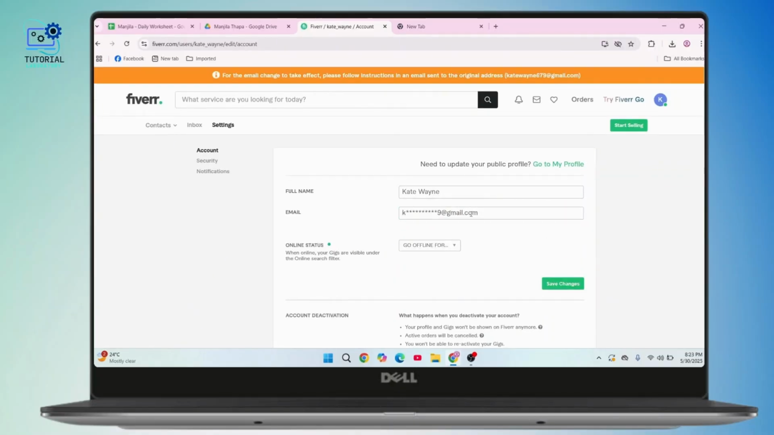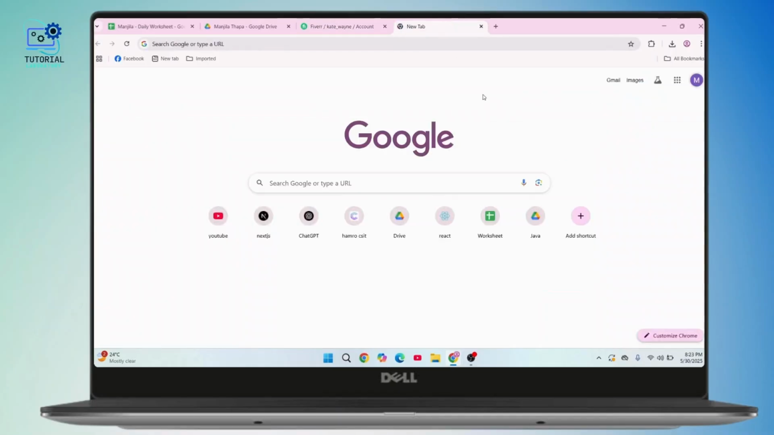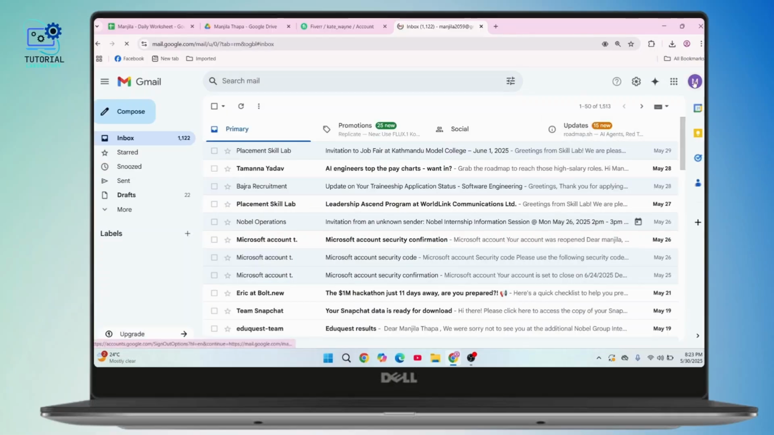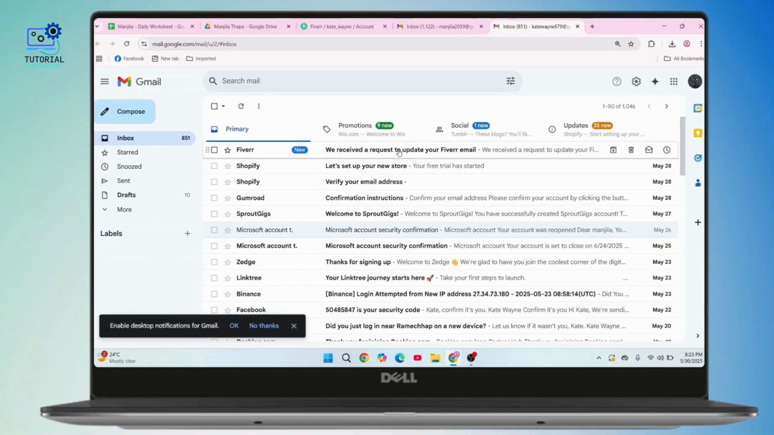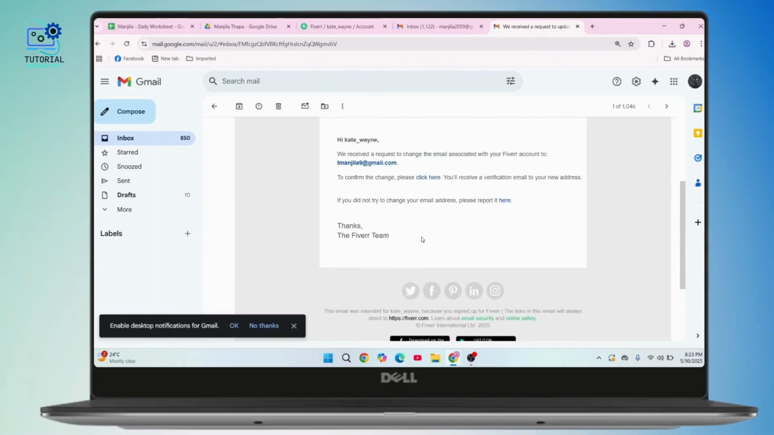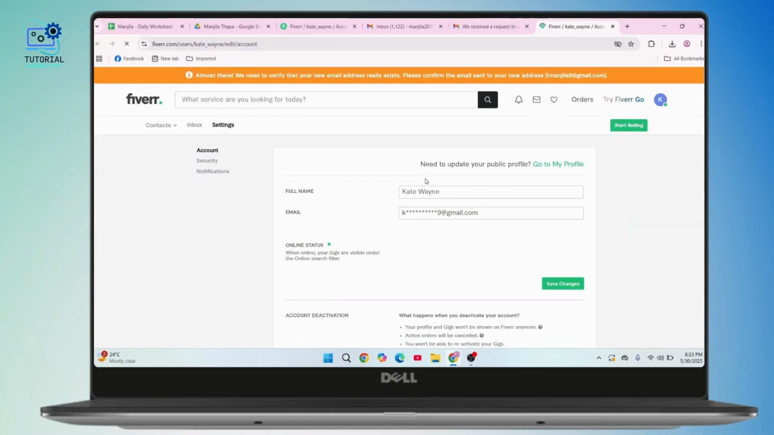Now once you have done that, first of all, you have to verify your original email address. So in order to change your email, open up your Gmail on your device. Make sure that you're logged in with your old account in order to change to your new account. Here you have an email from Fiverr, open it up. Scroll down a bit and here it says to confirm the change, please click here. So click on this link right here.